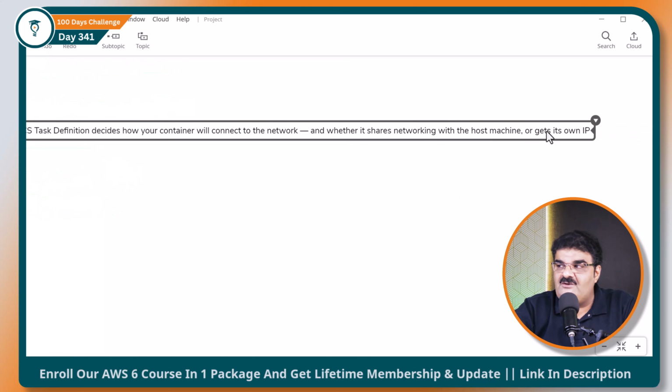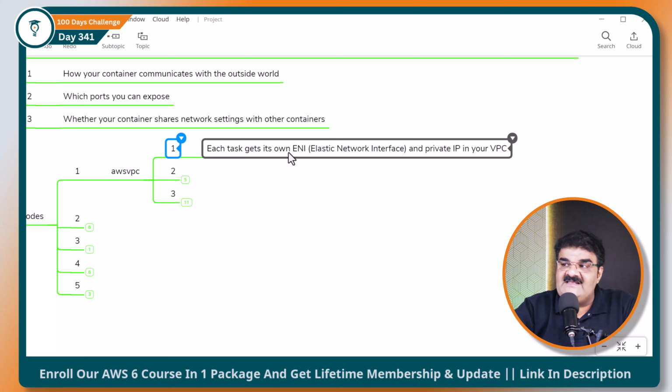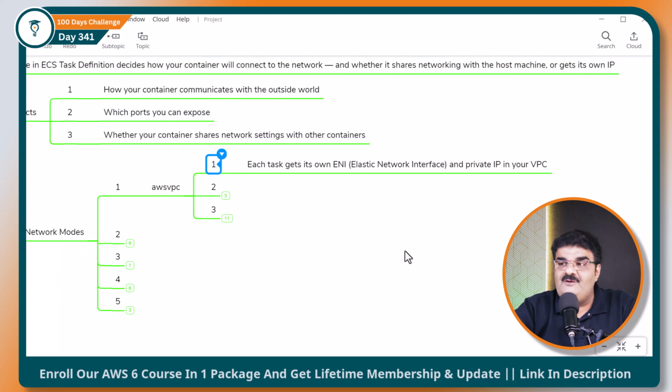You have your application hosted inside task or container. Now you want that anybody from the internet can access this. For this, you have to select the right mode. As you know, here we have total 5 modes, but in this particular video, we are going to talk about AWS VPC mode. So, each task gets its own ENI and private IP in your VPC. If you choose AWS VPC as a network mode, it is not going to share any networking with the host machine. It is going to get its own IP.